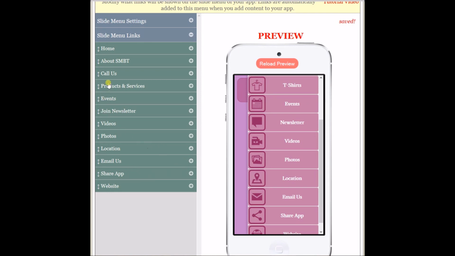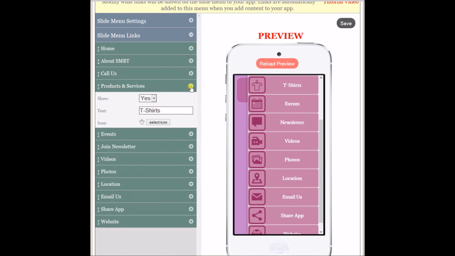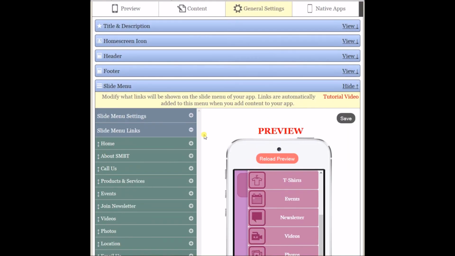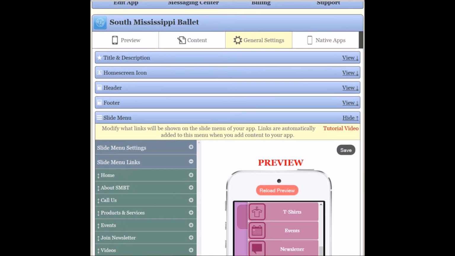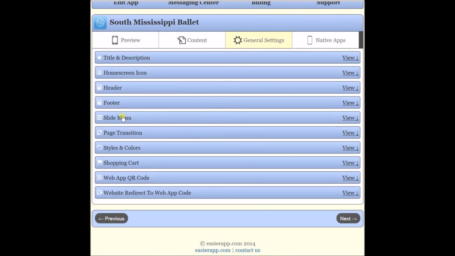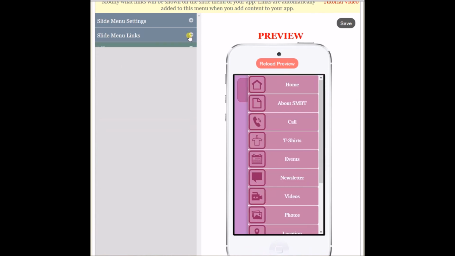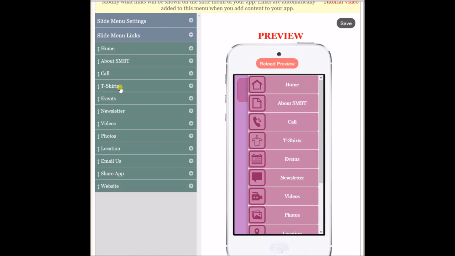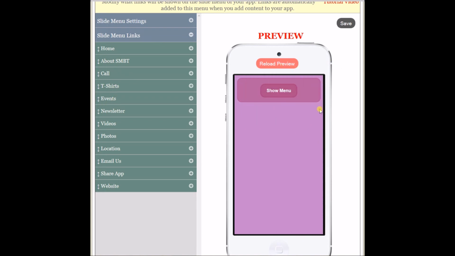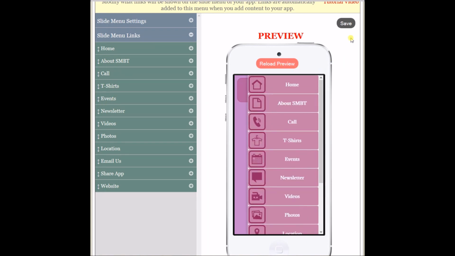I want to show you something. Remember we changed these names instead of products and services. It's changed to t-shirt. Well, that's not going to change until we actually reload the page. So let me do that real quick. Let's go back to general settings, slide menu. Let this load up and go to slide menu links. And you just see now it says t-shirts instead of products and services. But that's how that updates. So that is our slide menu link.